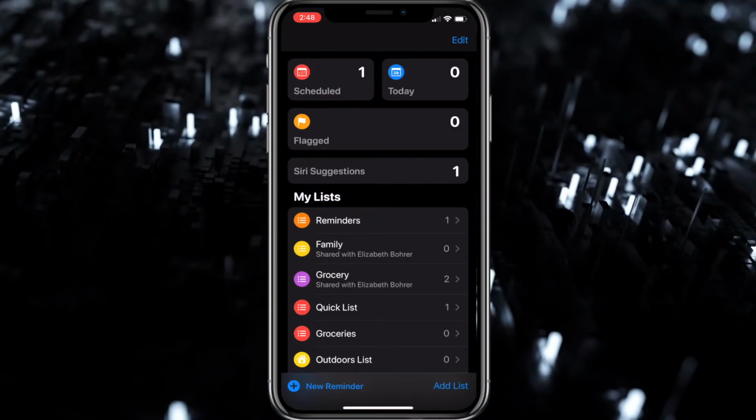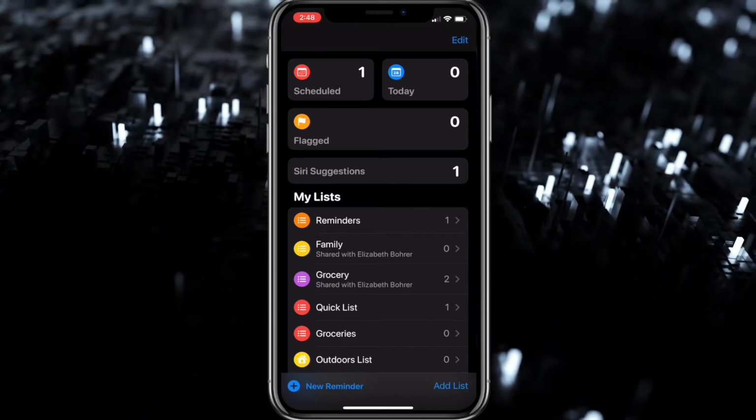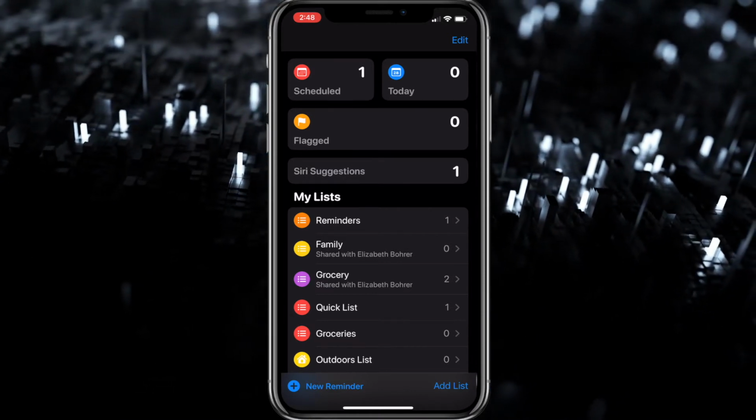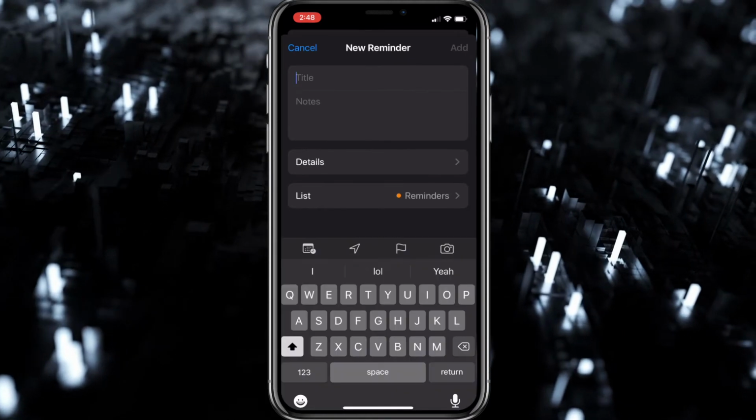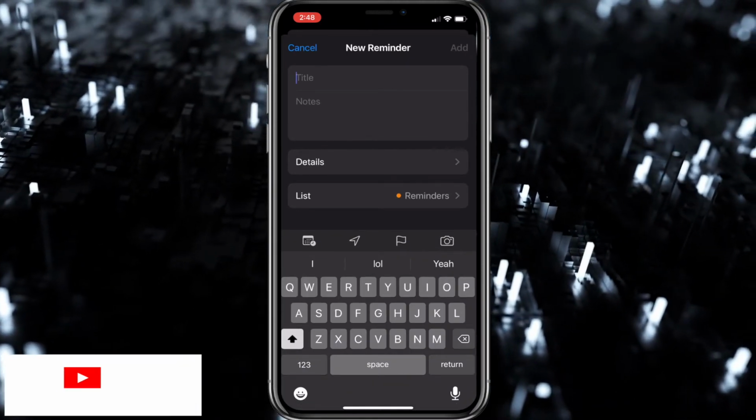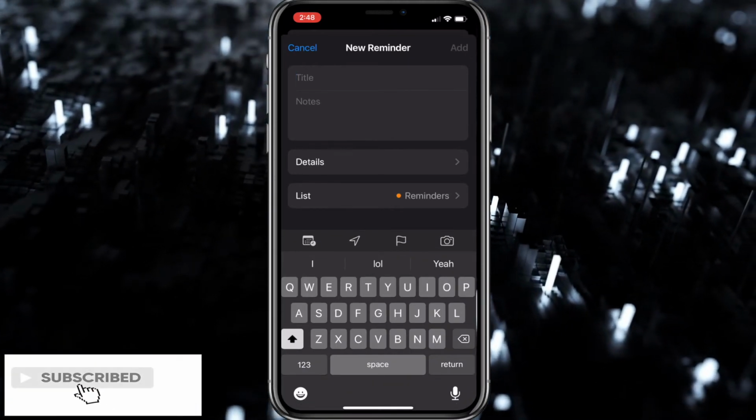Moving on, I'm going to show you how you can create faster and easier reminders. While on the list screen, press New Reminder in the bottom left corner. That was a really quick one for you guys, but it's there, so I figured I'd point it out.